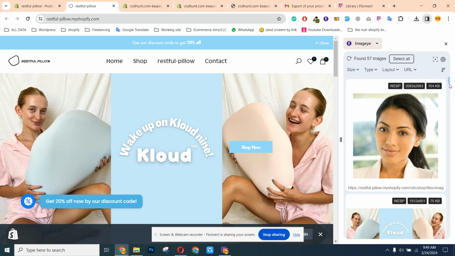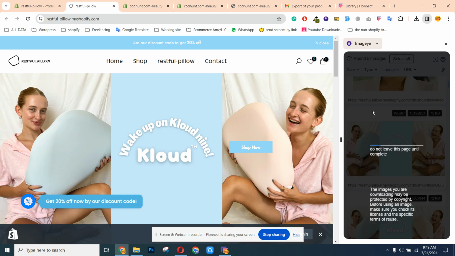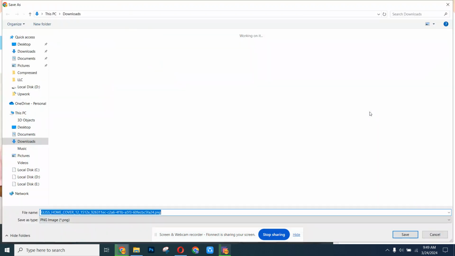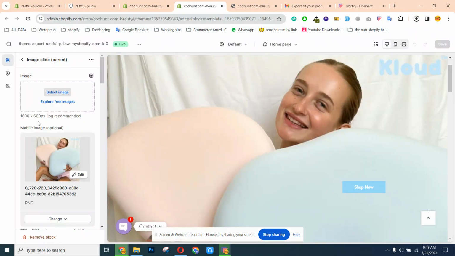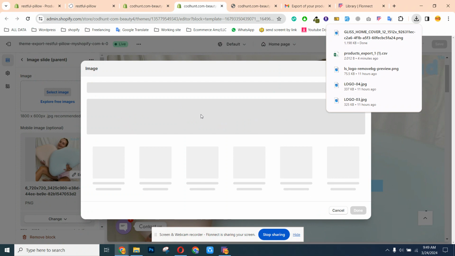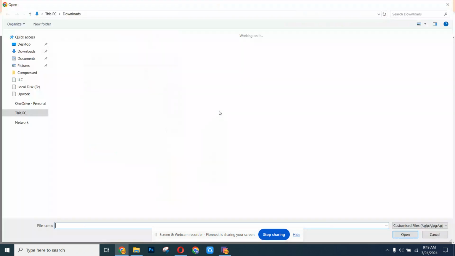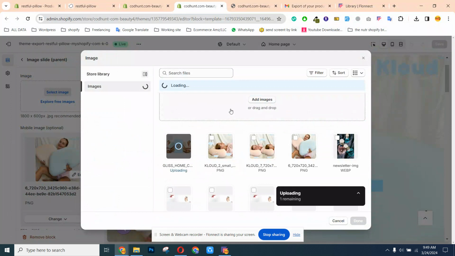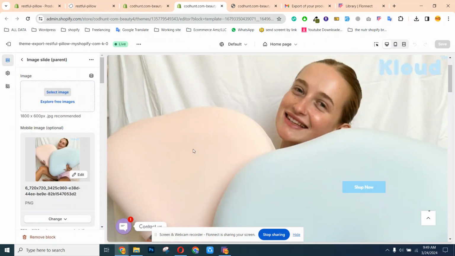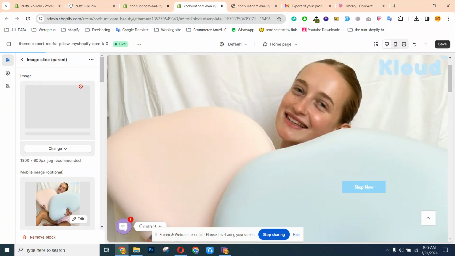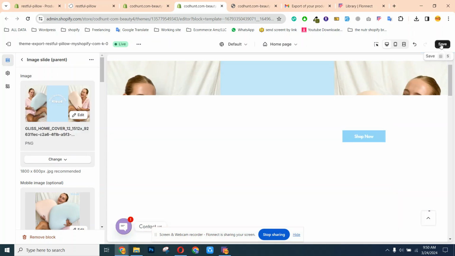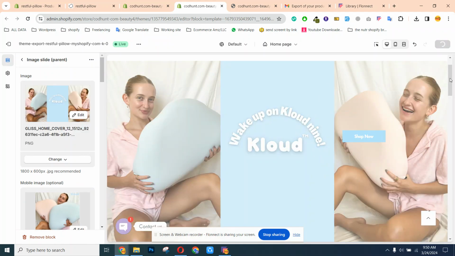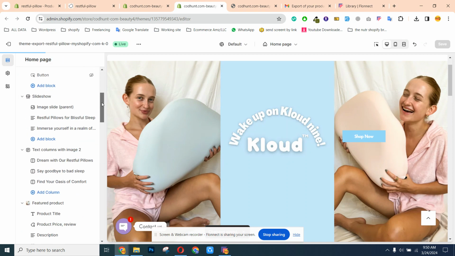Okay, and this is our store image. We can download this, and now we can upload this to our store. Okay, now you can see our banner is updated. Okay, in this way you need to update your complete store.